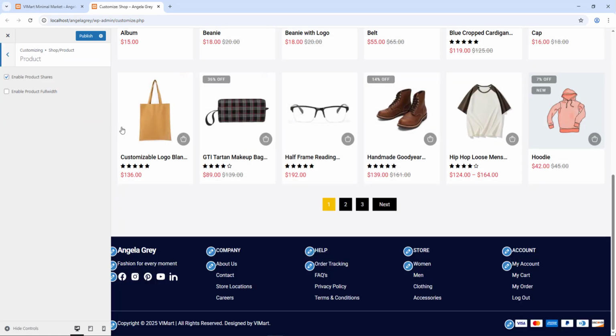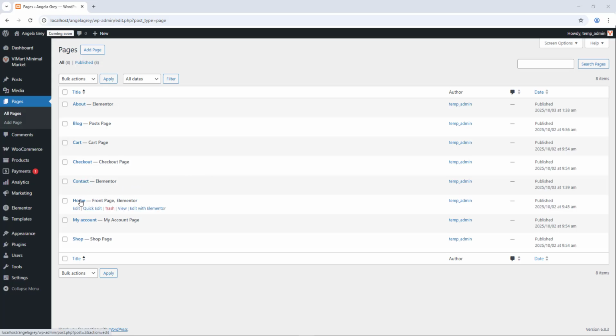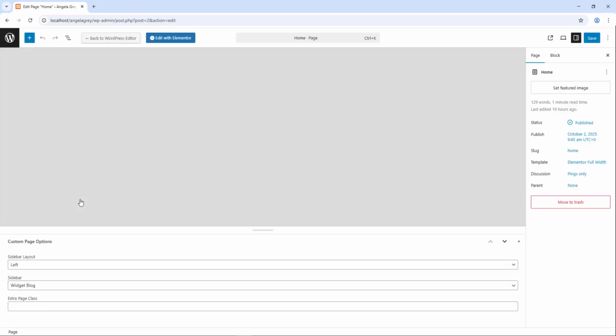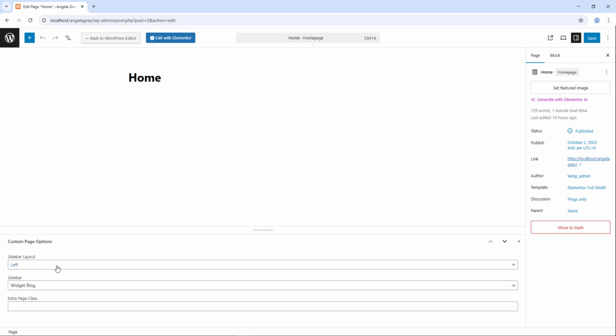Once you're happy with your changes, click Publish, and your site is ready to go live with your own design and content. Finally, note that each page in the theme comes with its own sidebar and widget settings, allowing you to customize what appears in those areas individually, giving you more flexibility to tailor the layout and content for each part of your site.